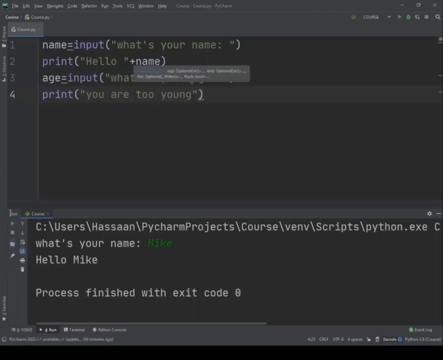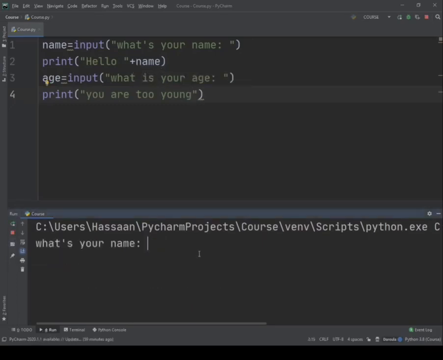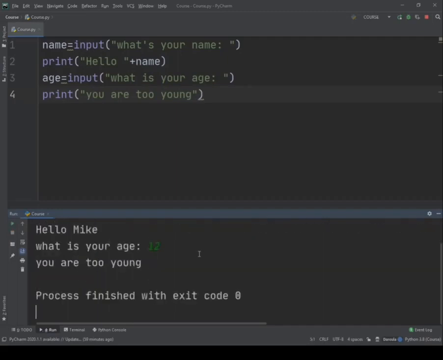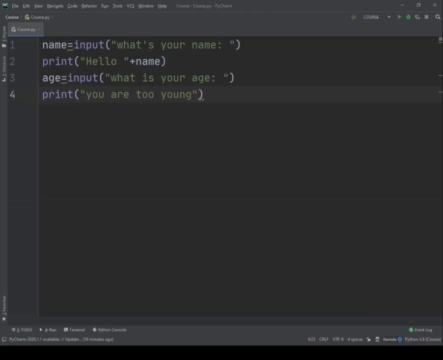Run our code to see what our code is doing. So, what is your name? My name is Mike. Hello, Mike. What is your age? Let's say my age is 12 and you are too young. So, that is the basics of taking input from a user.